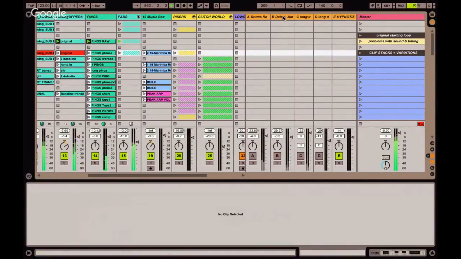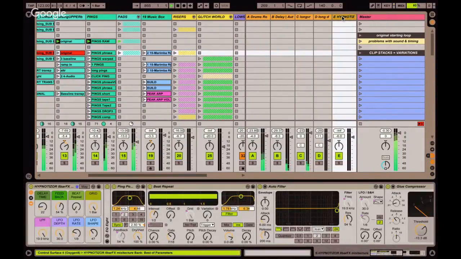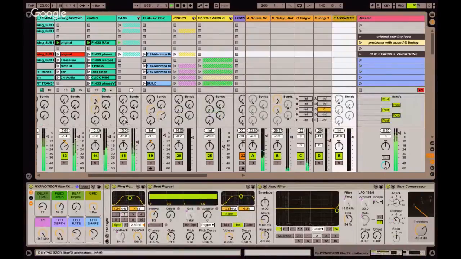Also, in the effects returns, I've got a bunch of reverbs and effects that we're going to play with during the session, which are really fun. Maybe I can just do a little bit with this.